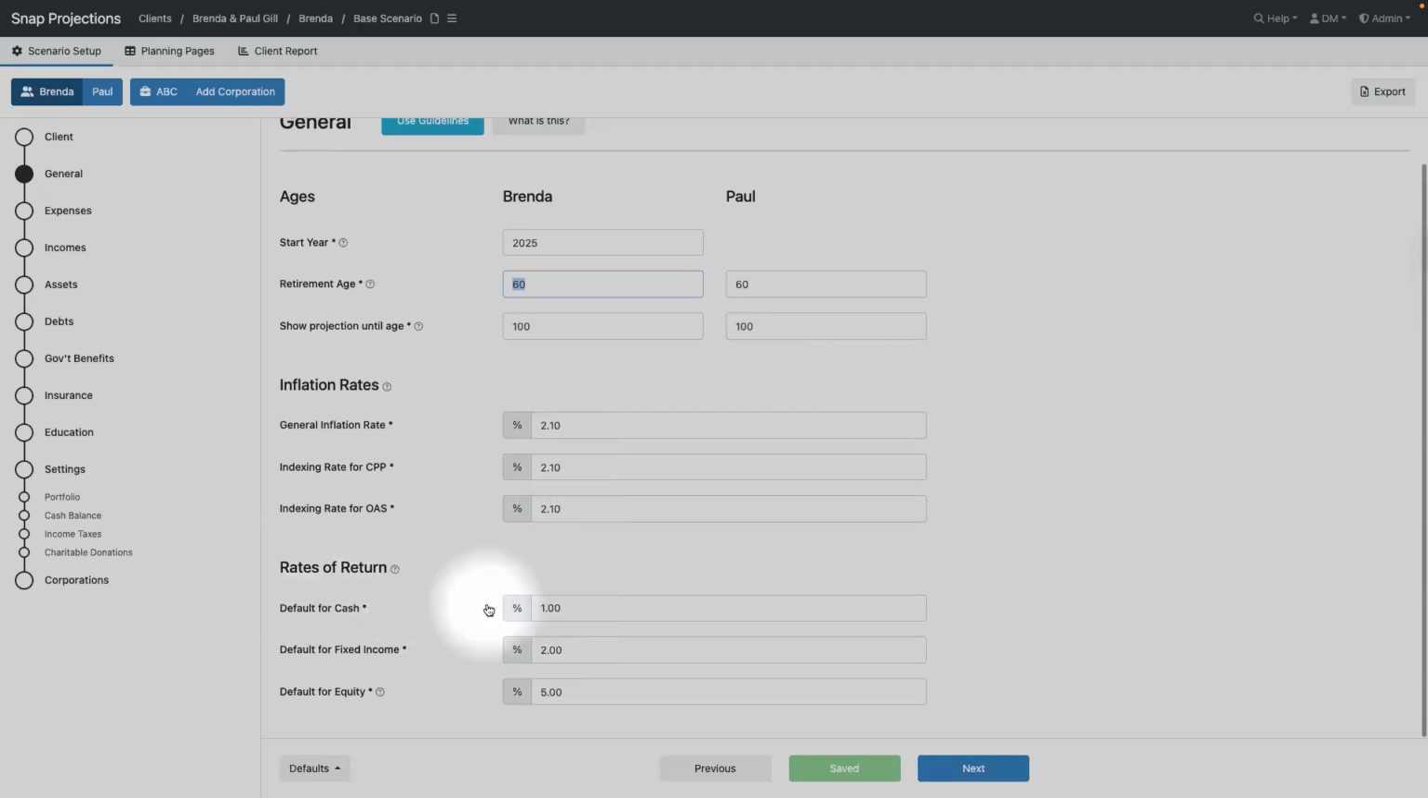Now I have adjusted the defaults for rates of return for each of the asset classes. Again, the defaults will be FP Canada's recommendations. I've adjusted them down to account for any fees. So what's being recommended by FP Canada is gross, and I've netted them out to account for my fees.